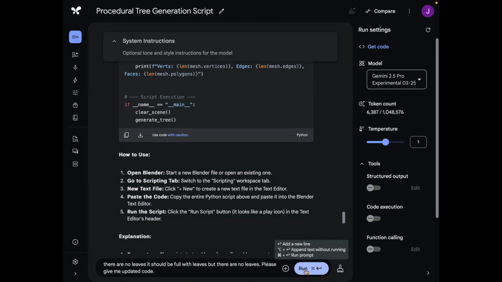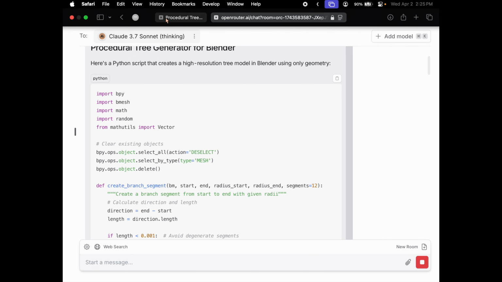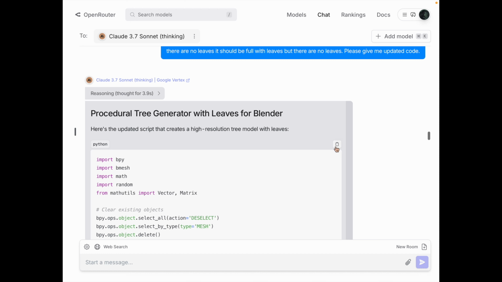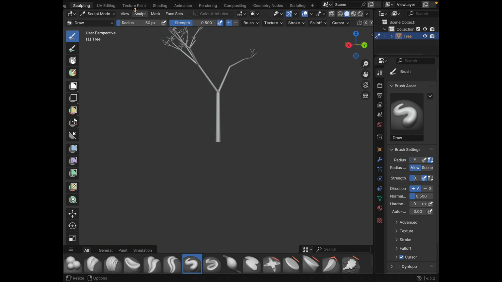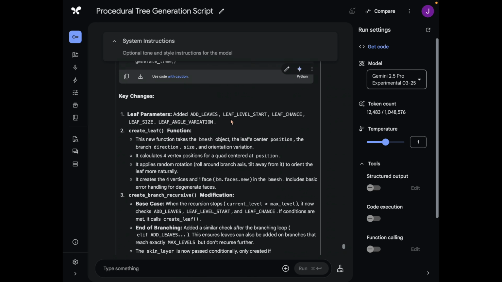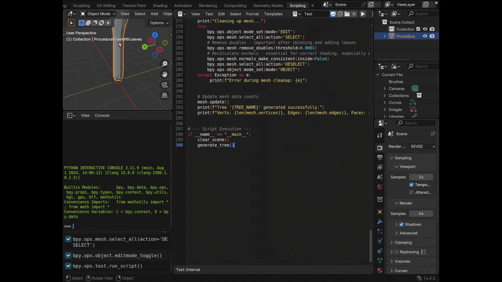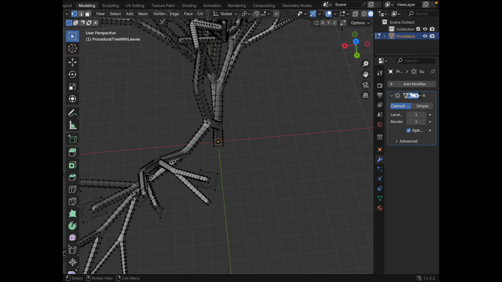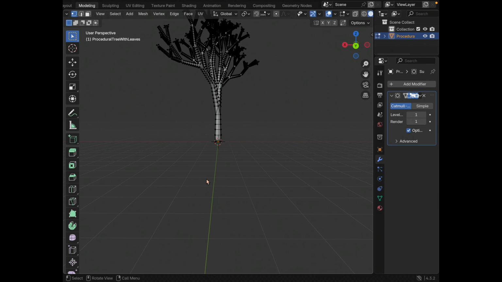Let's send the feedback to Gemini that the tree should be full of leaves. And let's send the same message to Claude Sonnet as well. So let's look at Claude Sonnet's response first. Let's paste the code and okay, it looks better, but there are still no leaves. Let's move on to Gemini 2.5 Pro. Let's copy the code, let's paste it and okay, we do have something. And I think these small shapes at the top, at the end of the branches, represent leaves. So comparatively, I would say Gemini was better in this one as well.